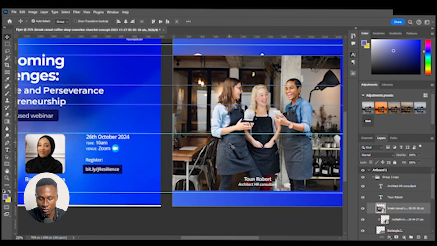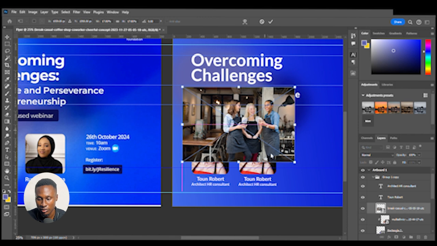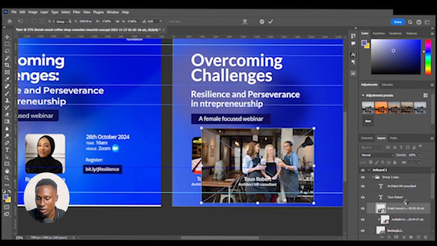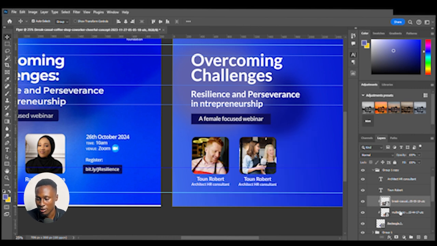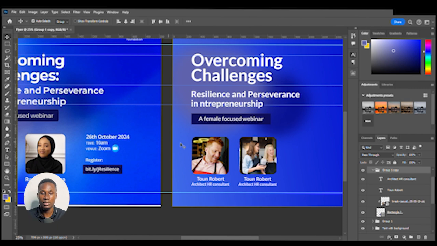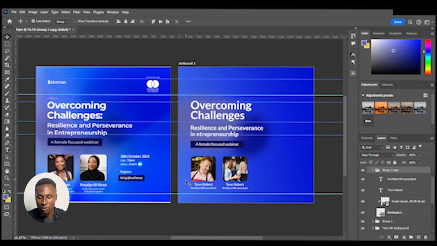All right, so we have this image. I'm just going to resize this. All right, so I have this. Once again, to clip an image, hold Alt on your keyboard, come in between the two layers and just click on this. All right, so I don't need this particular layer. I'm just going to delete this. Okay, so I have my two images inside my document, together with their texts.